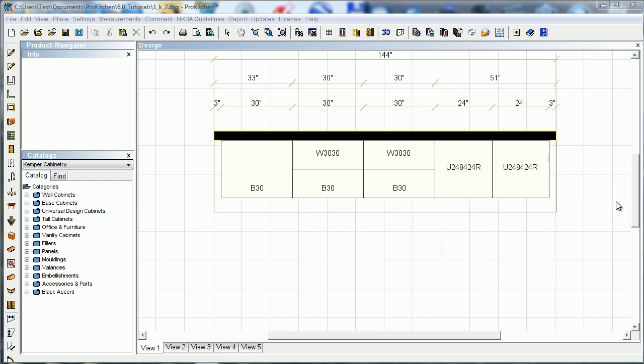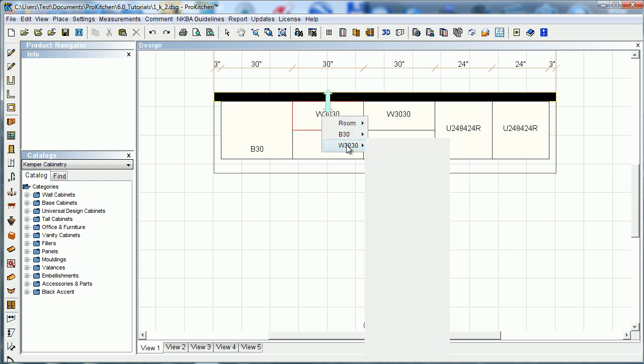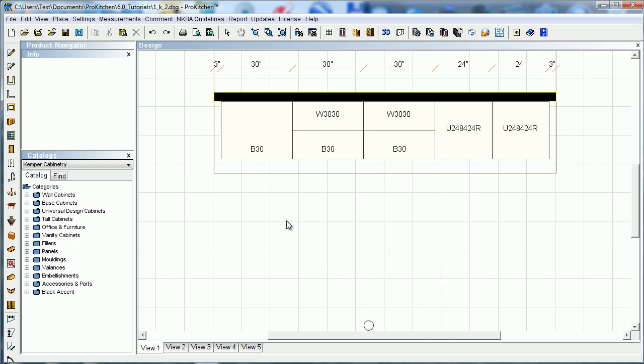Stack feature. I know you've all seen the stack feature. It's right here whenever you select a catalog, stack. I know you've seen it, but do you know how to use it? Well, let's take a look and see exactly how to use the stack feature.